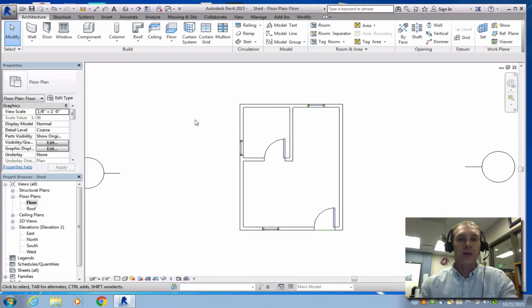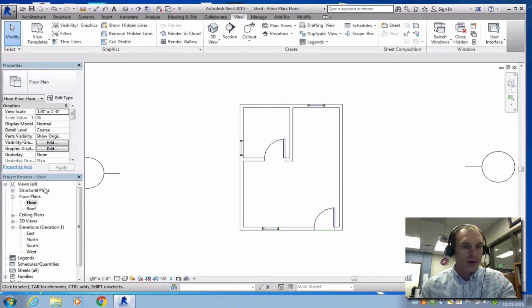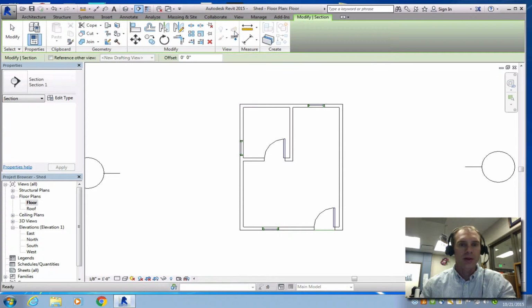In this video, I'm going to show you how to create a section view. So the first thing you need to do is click on the View tab, and we are in the floor level of floor plan. And I'm going to have you click the Section button here, and we're going to do a section of this part of the wall, just a typical wall section. So click once on the left, and then click a second time on the right.